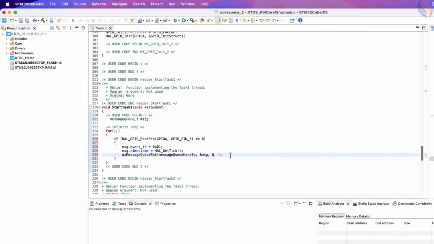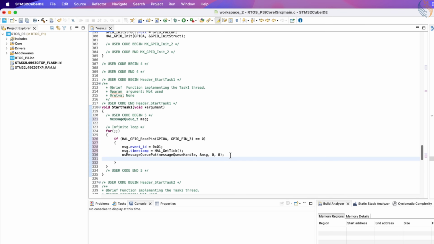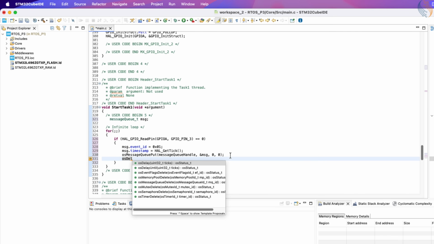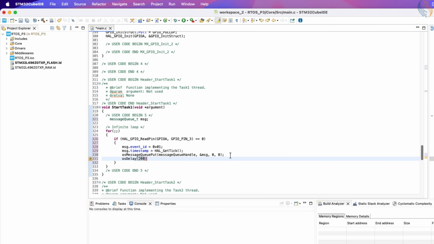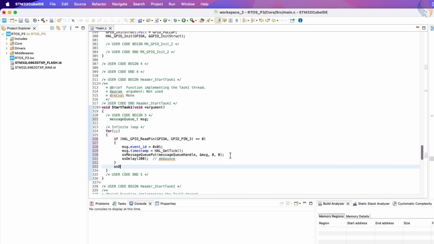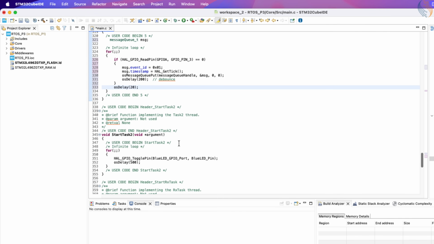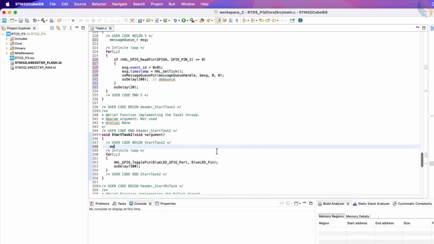On the other hand, if the timeout is set to 0, the function will not wait at all. It will check the queue. If there is space, the message will be added, otherwise, the function will return immediately with a failure code. After sending the data to the queue, we add a small delay. This helps with button debouncing, and also ensures that the task does not run continuously without yielding the CPU.